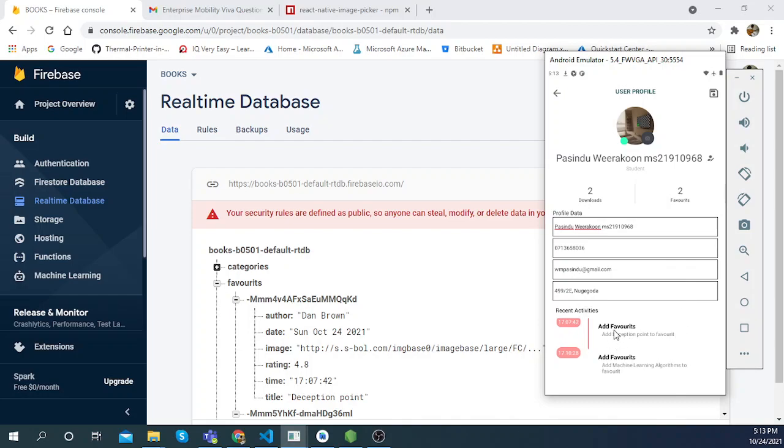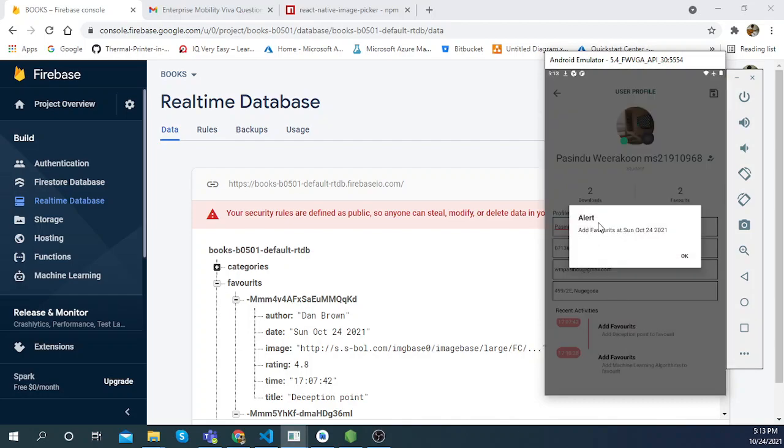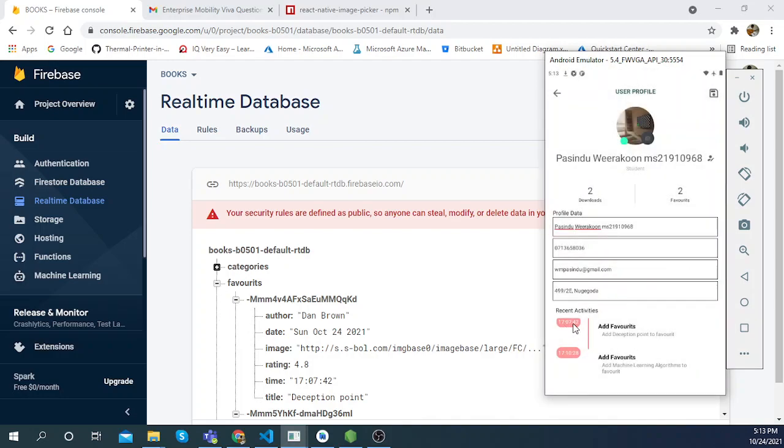And also you can click on this recent activities. It will display an alert box, and this alert box has the activity and the date. You can see the time here. And that's about it.